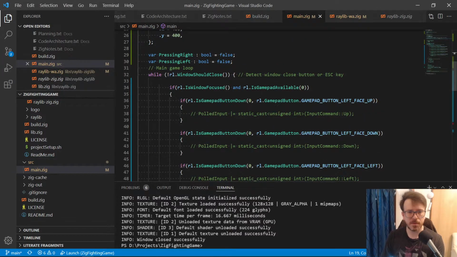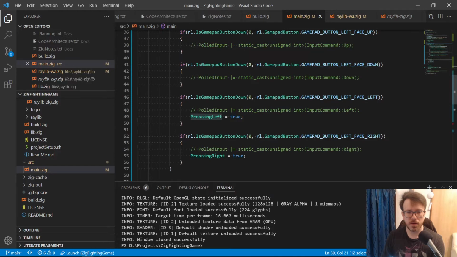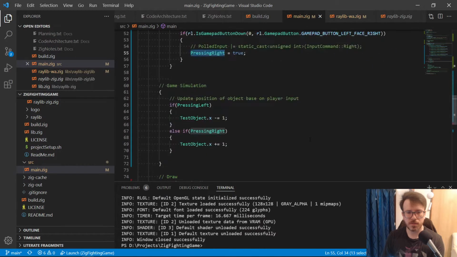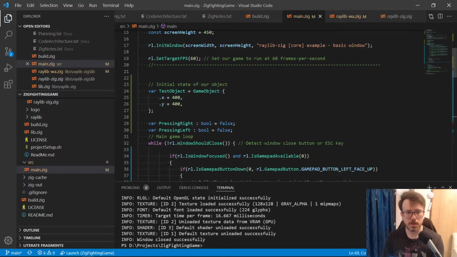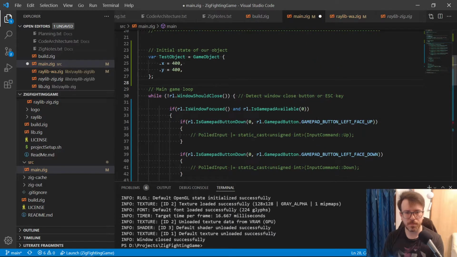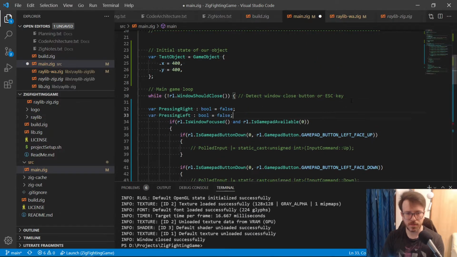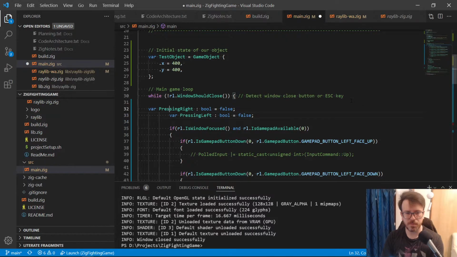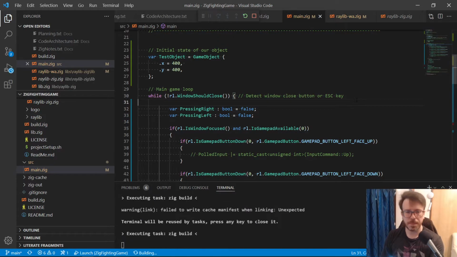Pressing left, bool equals false. Pressing right, okay. Oh, got it. Wait, no. Left is true. Pressing right is true. If pressing left, do this. So why does it keep moving? Oh. Yeah, that's why. It's outside the while loop. It needs to be inside the while loop because we want it to refresh back to false every frame. Okay.